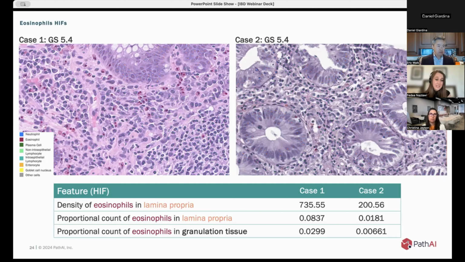And as you see here in the example, you can see what the output of IBD Explore is in the two cases in the table at the bottom. You can see that the actual density and proportional count of eosinophils, whether in the lamina propria or in the granulation tissue, really show distinct infiltration between the two cases.